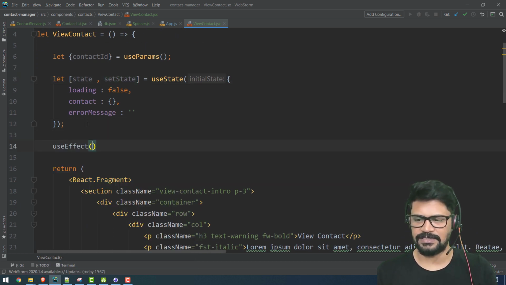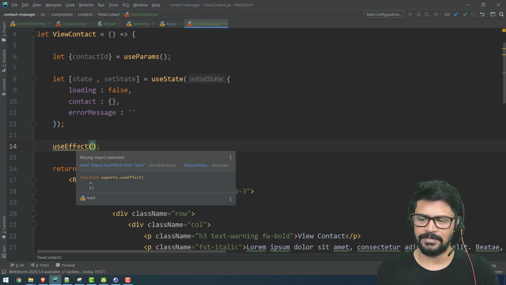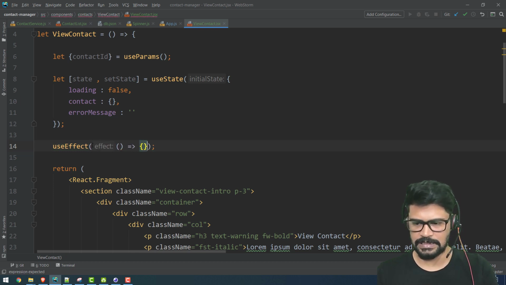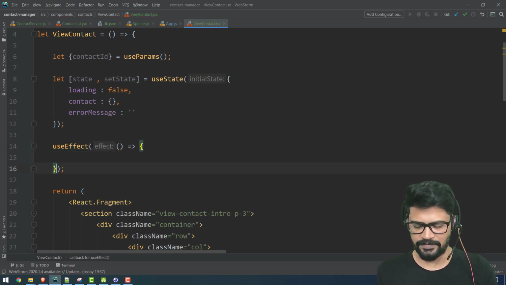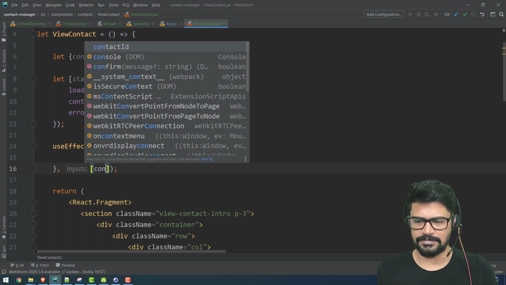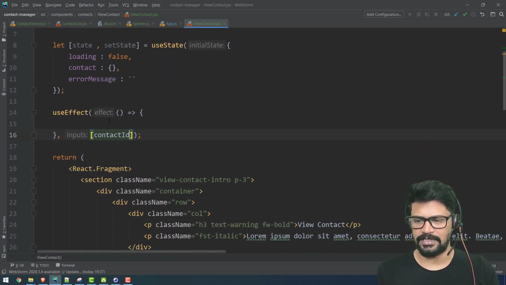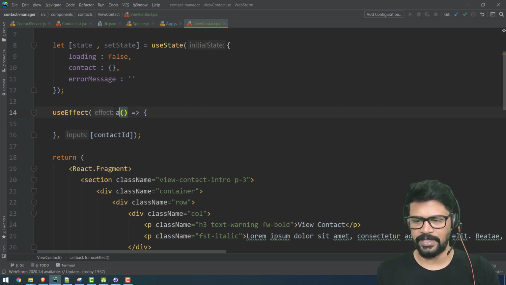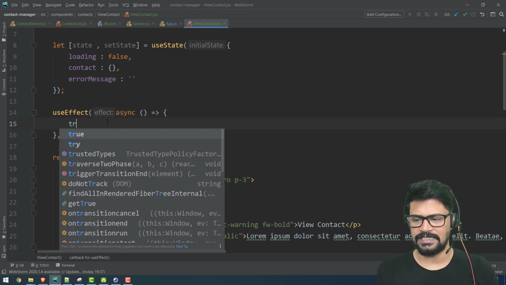Use effect hook. I have to import it from React, and here you have a function. So it makes a call for every contact ID, so I'll make contact ID a dependency. Okay, so now what do you do? I use async await again. So async, so let's say try catch.